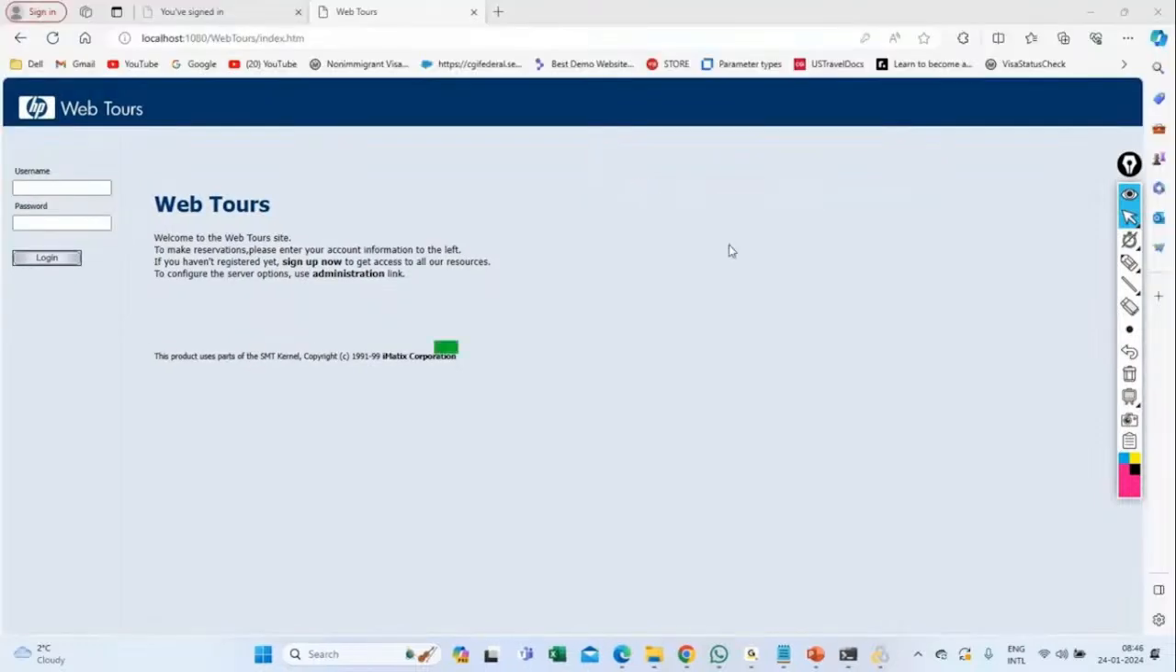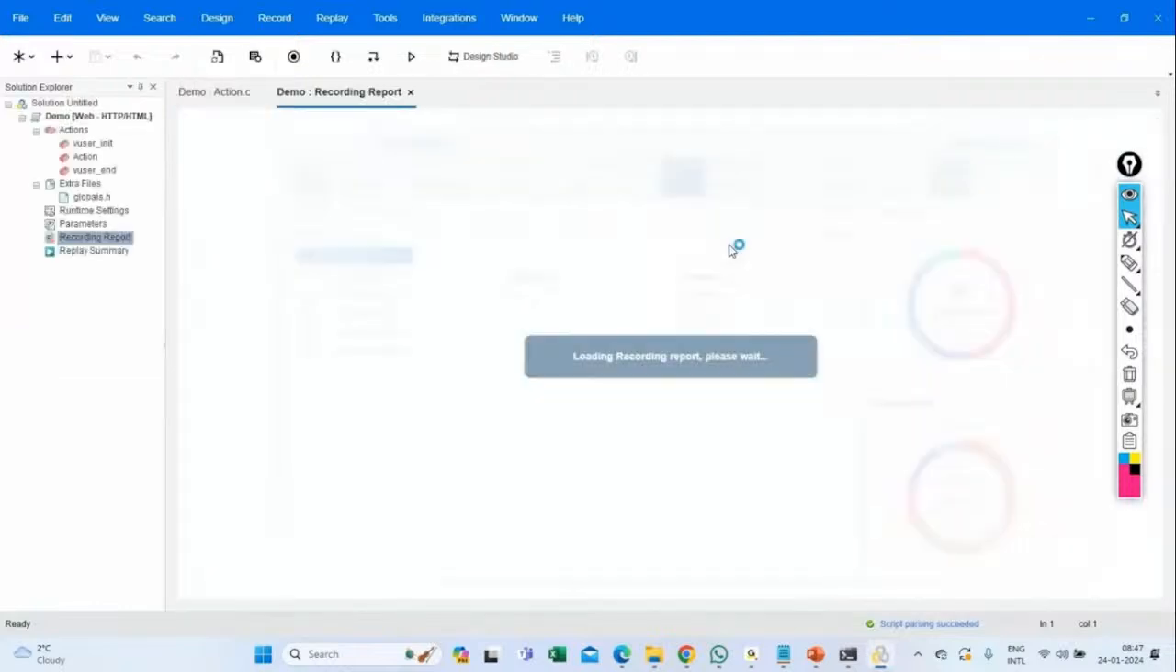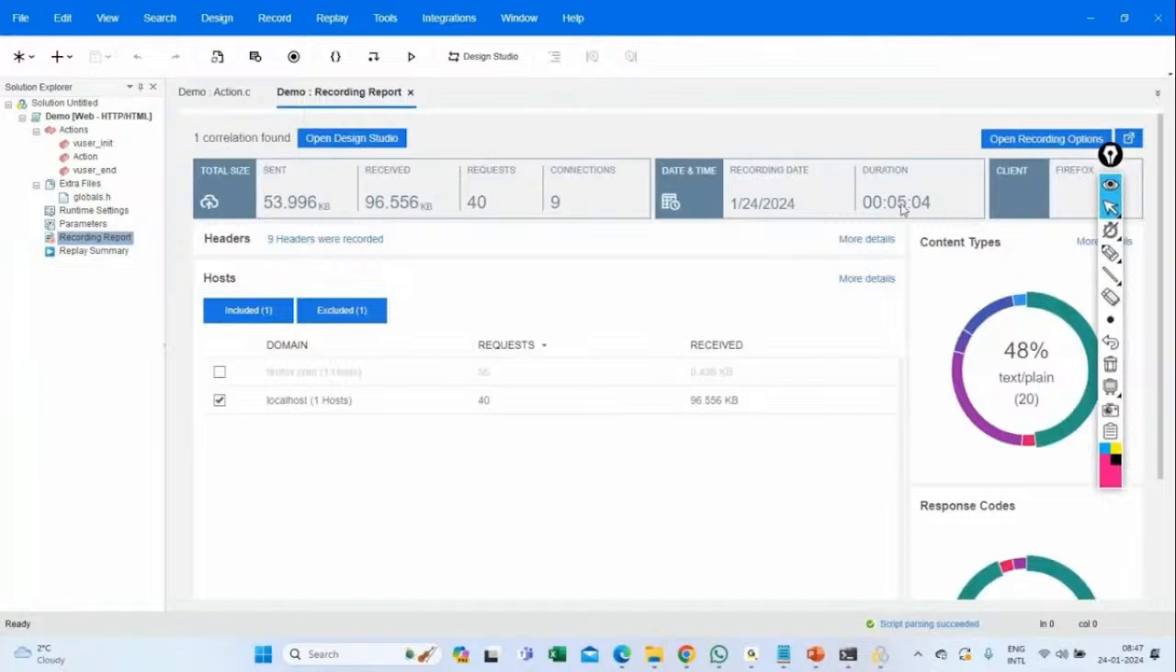Okay, when I click on stop recording, now you will see the script getting generated. This is just for demo purpose, guys. I'm just explaining at a very high level so that you'll understand how this tool works, how you basically record a simple flow and replay it. Now, by default, we have recorded into this action.